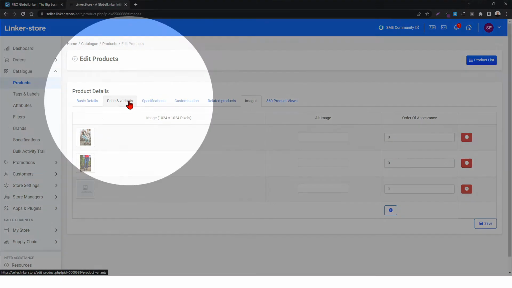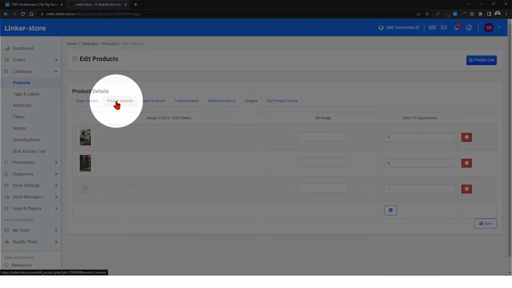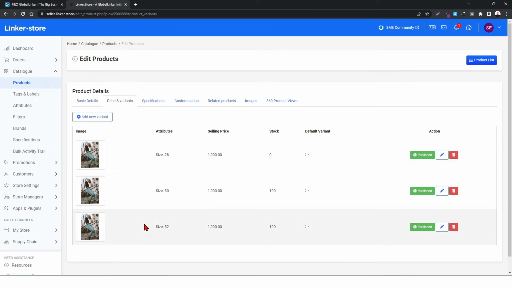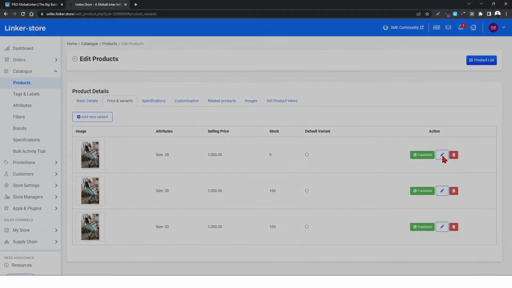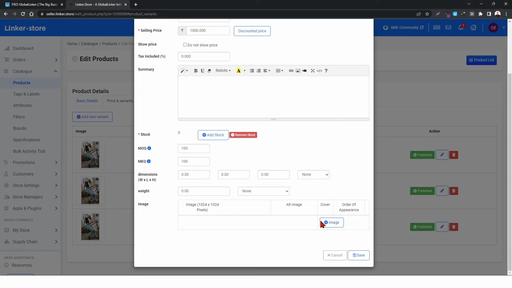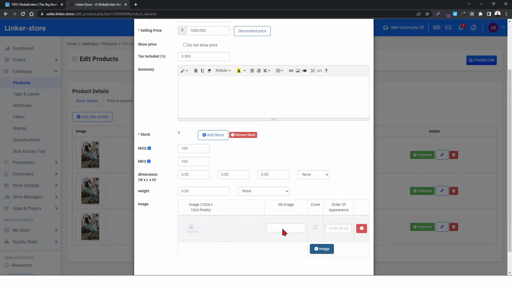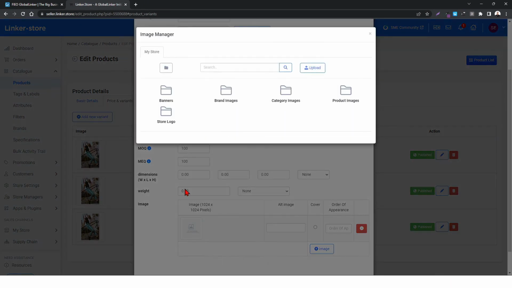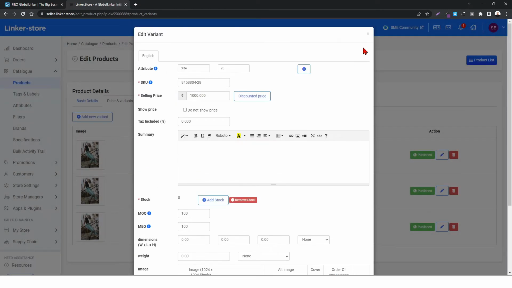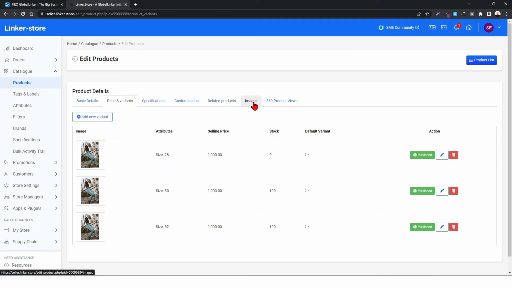For that, you have to go to this option, which is price and variant. You have to click there, and this is where you'll see all the variants which are available, and then you have to click on this edit icon, and here if you scroll down you'll get a image option. So you can click here, and then again the same process, click on the image icon, and then click on this edit icon, which will open the image manager. Here you can click on upload, and you'll be able to upload the image from your device. So this is how you'll be able to upload. Now the difference between the two options is that if you have to upload separate images for each of the variant, then you can upload it from here.